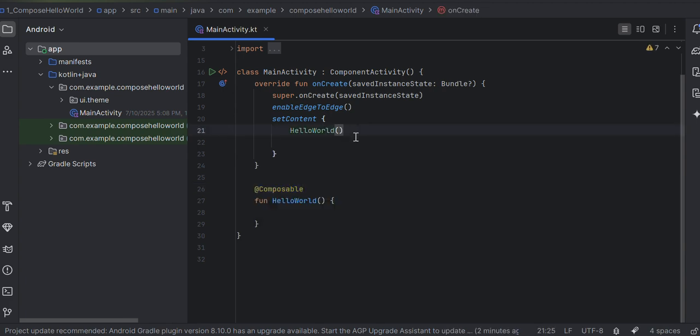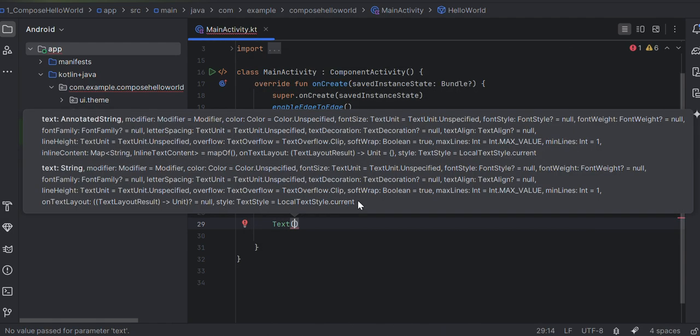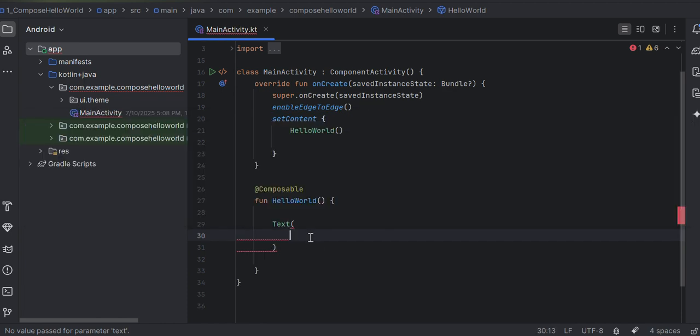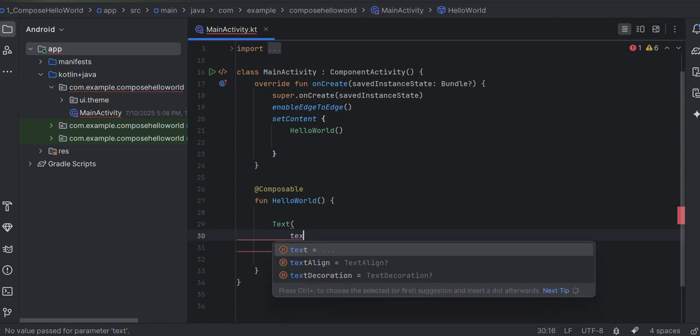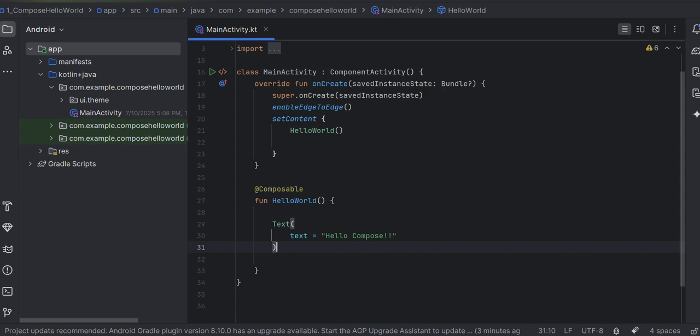Okay, so here I am using the HelloWorld. Here I will create a text. Okay, I have to show a text view, right? So I will create a text. That is a Text composable function. In the Text composable function we have so many parameters. So first of all we have to mention which text we need to show. So for that we have an attribute called text. Then we'll be typing Hello Compose.